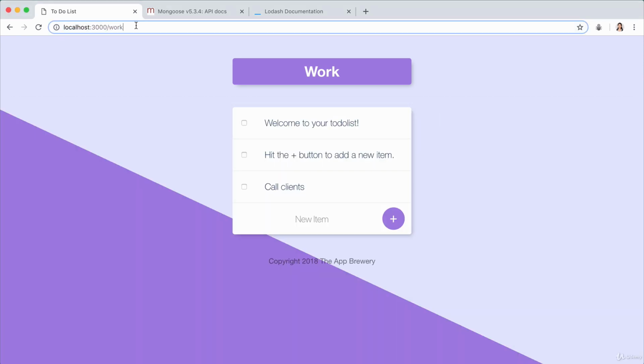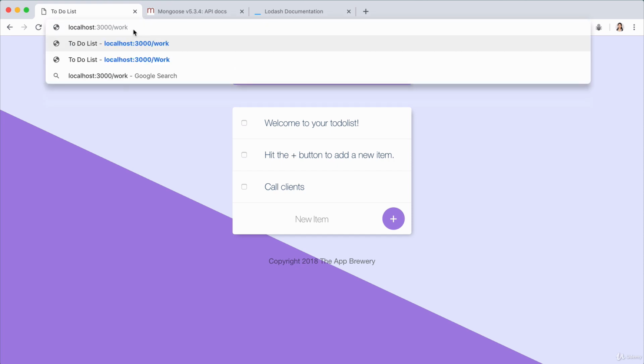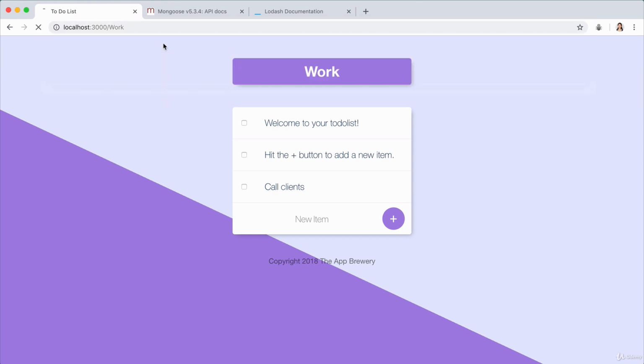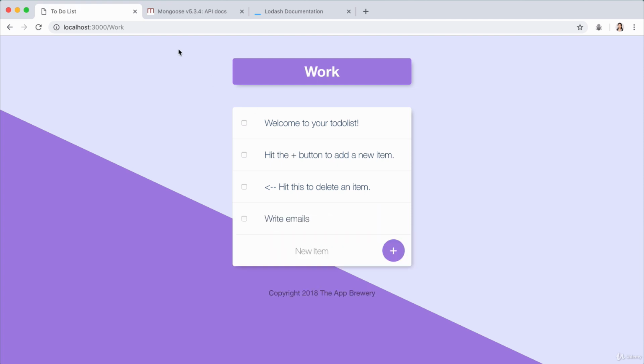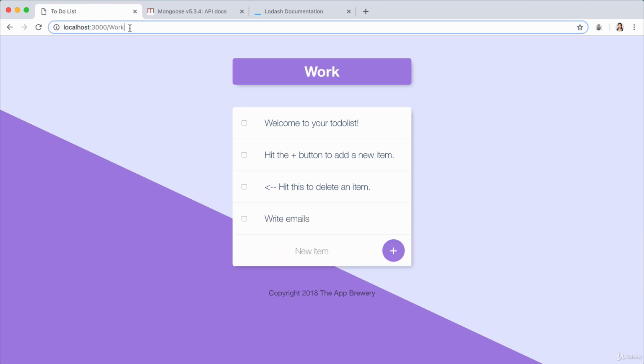Now let's try to navigate to localhost:3000/work with the lowercase w. And remember that Chrome loves to auto-suggest. So sometimes you might think you're going to the capital one, but it's actually automatically redirected you to the lowercase one. So just to be sure, click on the one that you see in here. So here I'm going to /lowercase work. And now I'm going to add a new item, write emails, and hit add. And then I'm going to change this to the capital version of work, hit enter.